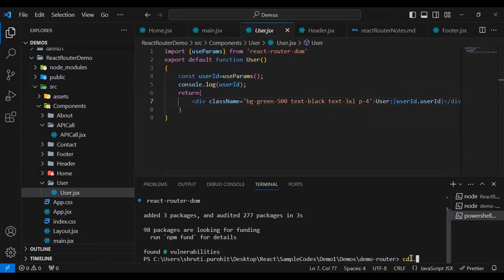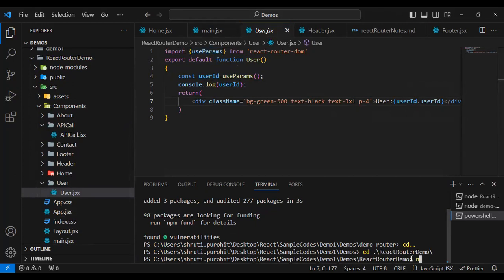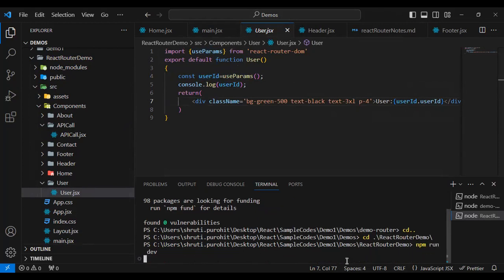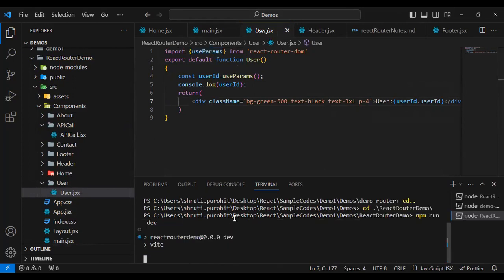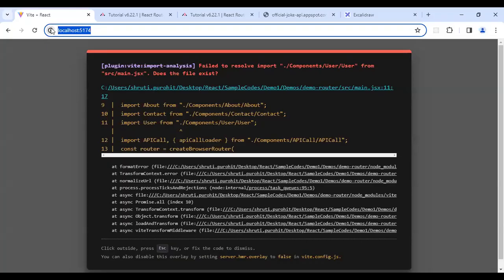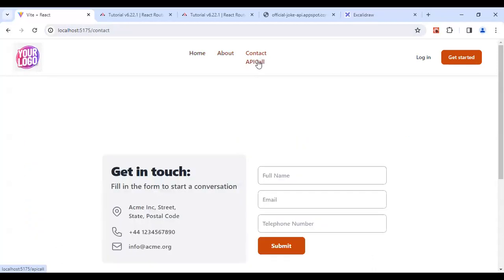Just a minute. I'm in another folder. Let me change it back to the React Router demo. npm run dev, and it gets executed. Due to the time limit, we are unable to execute the whole example, but still if you want it, we can go ahead. So here it is: home, about us, contact us, and API call.